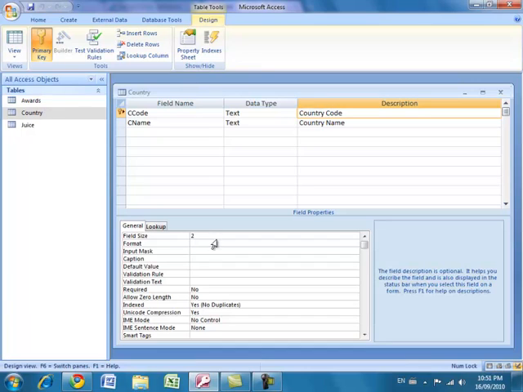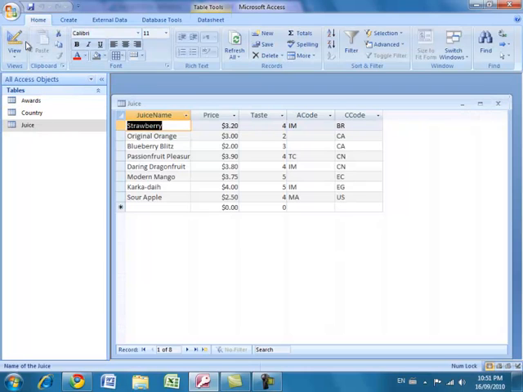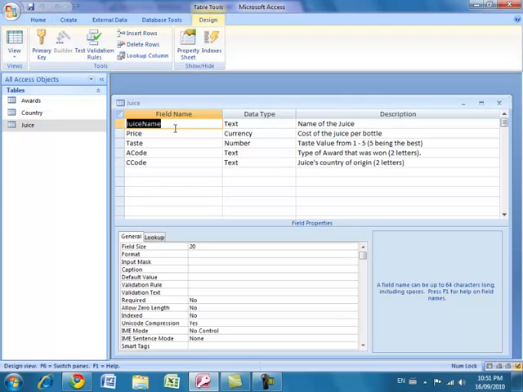So just by taking a quick look here, the field size for the C code field is 2, and its data type is text. So I'm going to close the table, and I'm going to go look at the juice table, because I forgot to do that. Go into the design of the juice table, and I see that I could pretty much assume that the C code field would also be a two-letter country field.